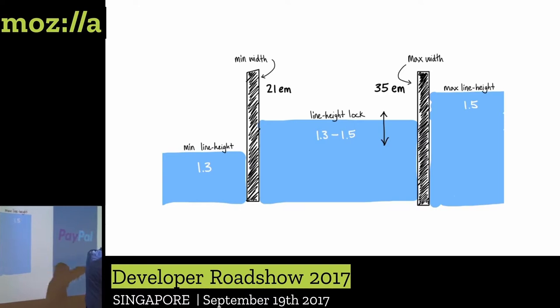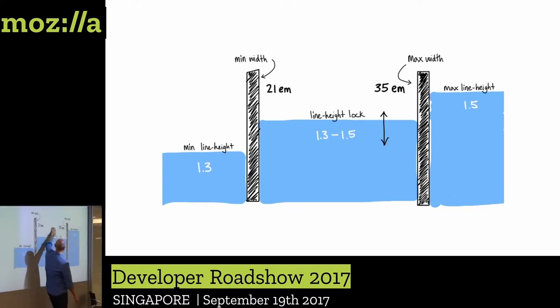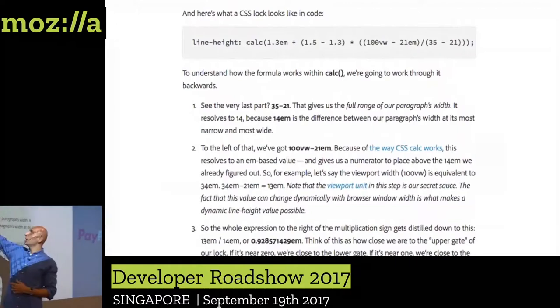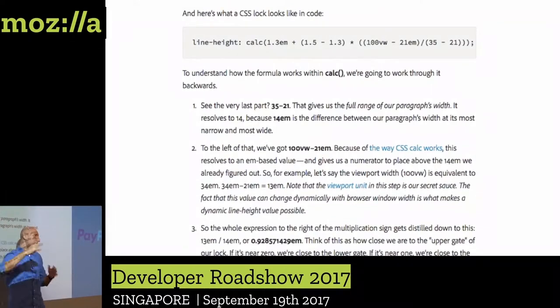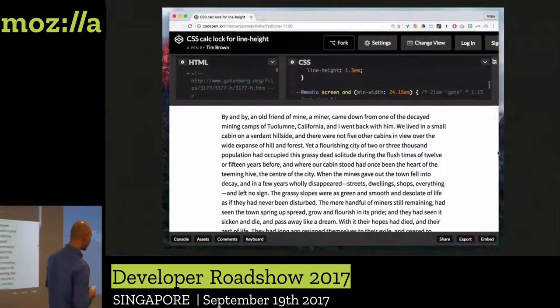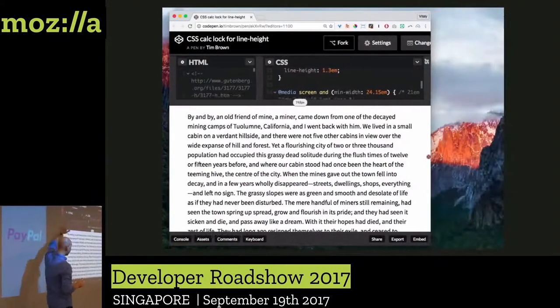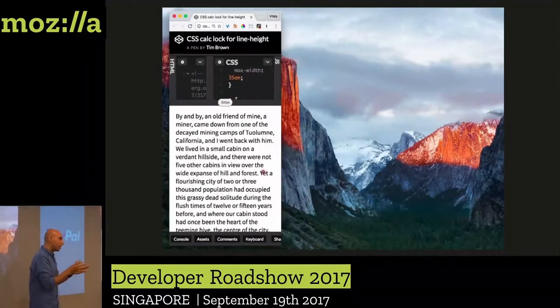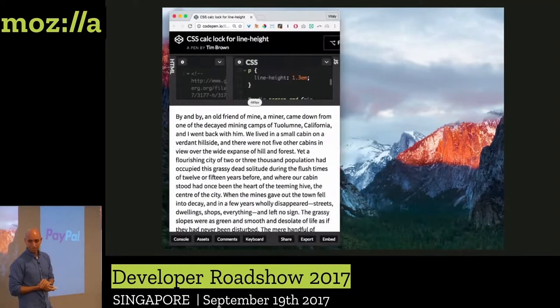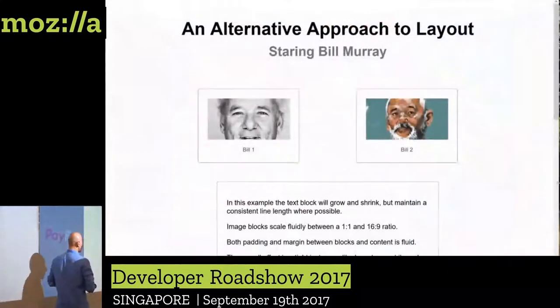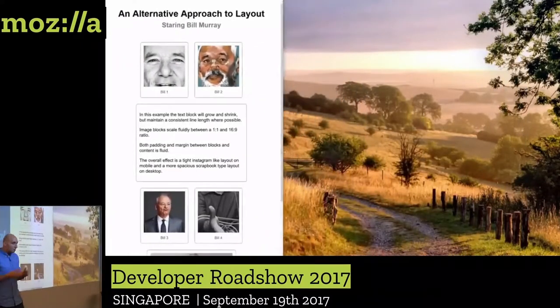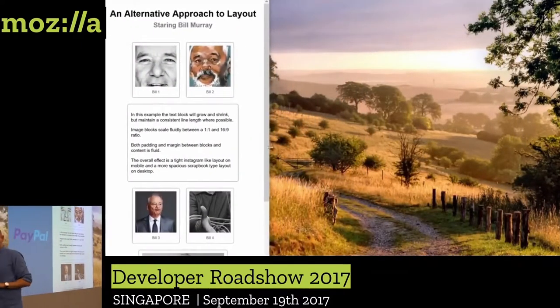We want to grow from 1.3 to 1.5 between 21 amps and 35 amps. So you have exactly the same formula. You have the minimum, you have the area over which you grow, and then you have the difference between the two, and you're set and you're done. And you end up with this for free. You can use media queries if you want to, but you don't have to. Just kind of naturally going from 1.3 to 1.5. And even layouts like this, where literally everything is affected by this formula, don't use media queries at all.